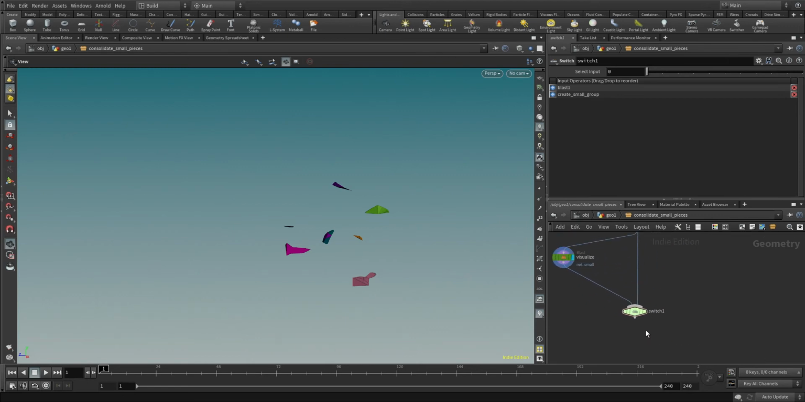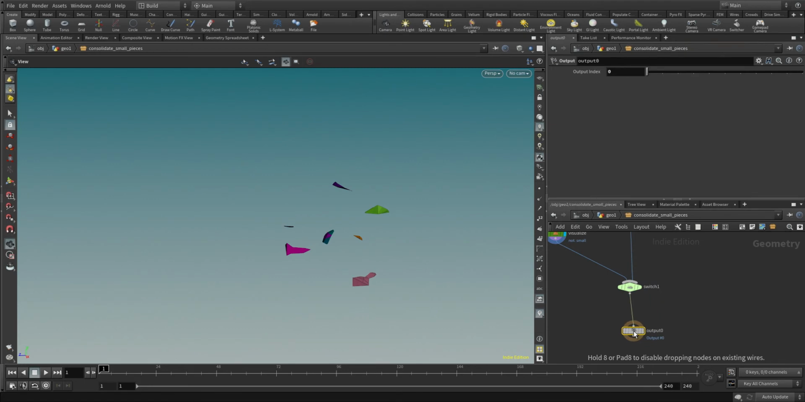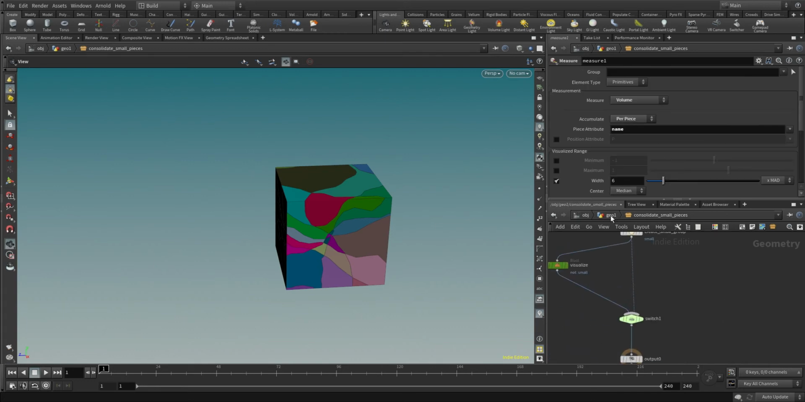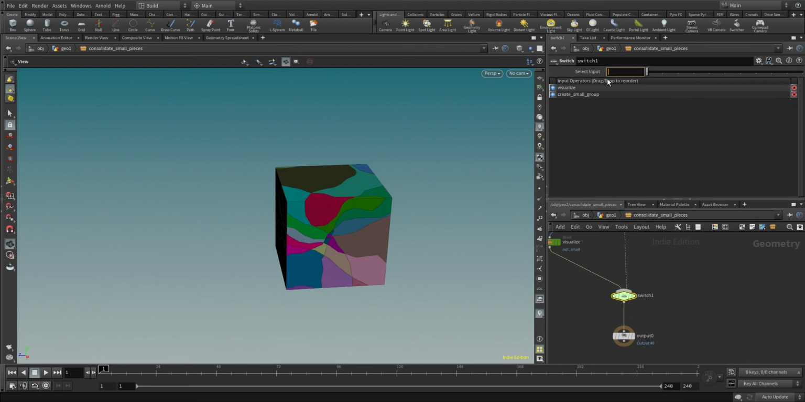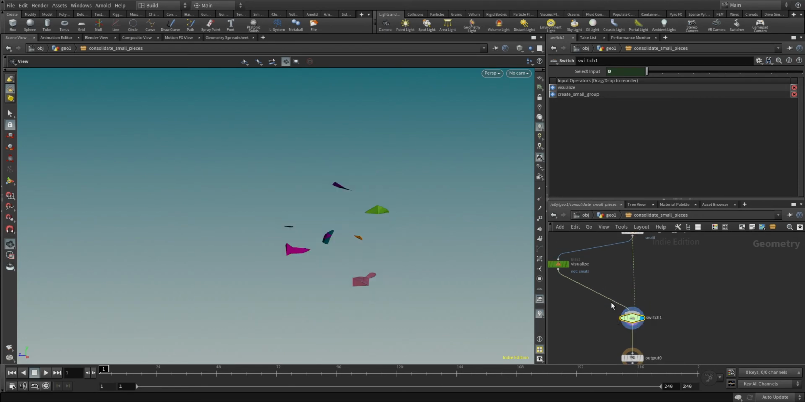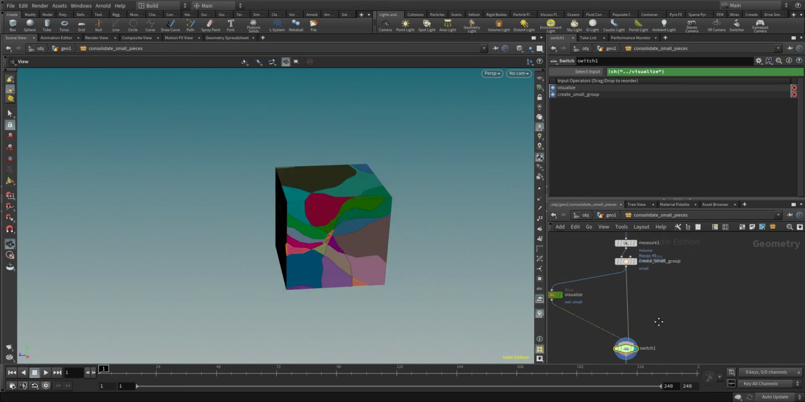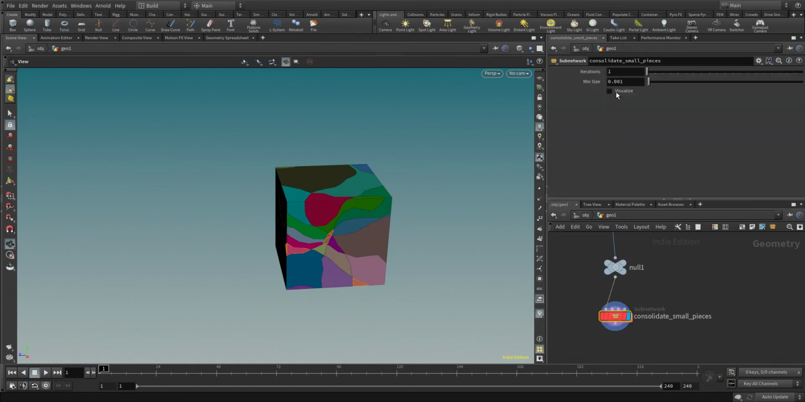Okay. And what we also want to do is create an output for this subnet. So just type output. And basically what this allows us is that we can have everything we want selected, for example, the measure SOP, but if we go up one level, it would still output the stuff that's coming into the output SOP. So we also have this visualize checkbox. We want to copy this one and paste it into the switch. So right now it's off and it is looking at input 0, which is wrong. We basically want to reverse this, and we can do it by putting a minus sign in here. Okay, if we go up one level, we already have this visualize function working. Nice.